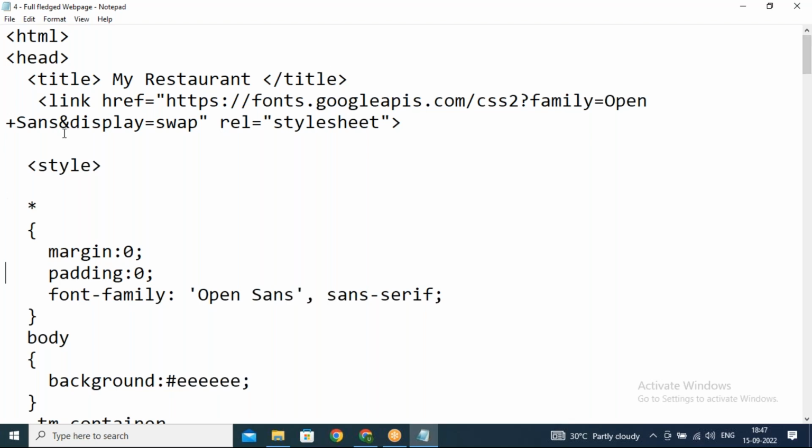So when you store this Google font link in one HTML page, the same thing you can copy and paste in the other HTML pages also. You don't have to search for it every time.